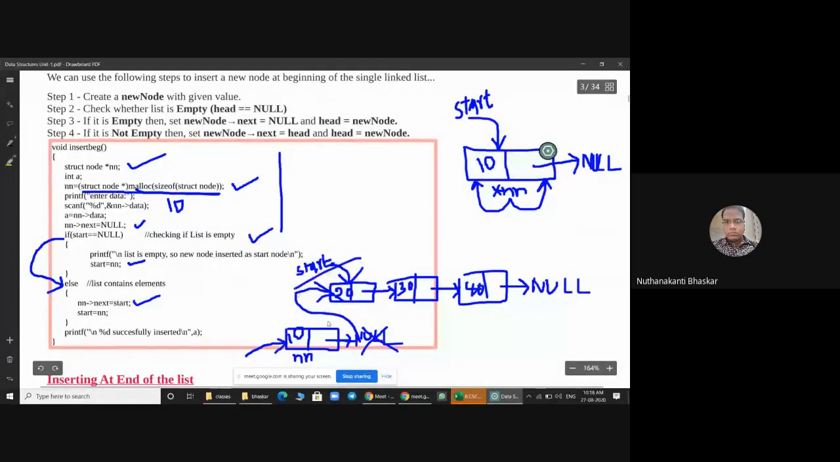Now this pointer is pointing from here to here. Now this is the start. This is the statement start equal to NN. Now if you want to read the single linked list elements, it is going to start from start, means 10, 20, 30, 40. Are you clear on this? Any doubts? Are you clear on this code? Yes, sir. Okay. Shall we go with the next insertion?